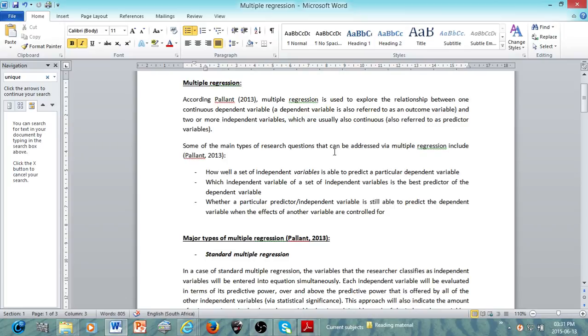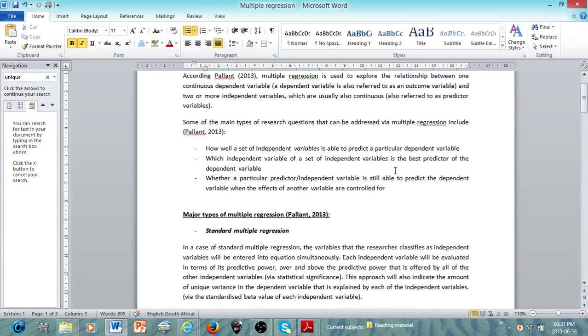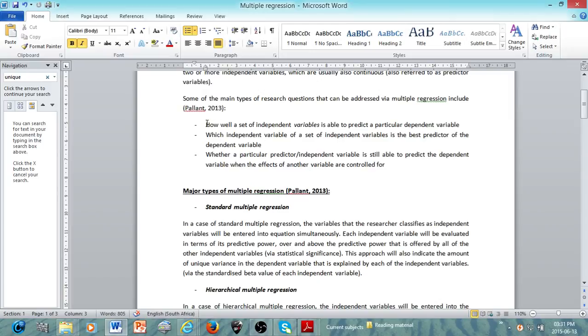Some of the main types of research questions that can be addressed by multiple regression include the following. Firstly, a question about how well a set of independent variables is able to predict a particular dependent variable. So out of our set of independent variables, we want to find out how well this set can predict our dependent variable. The second type of research question concerns which independent variable out of our set is the best predictor of the dependent variable.